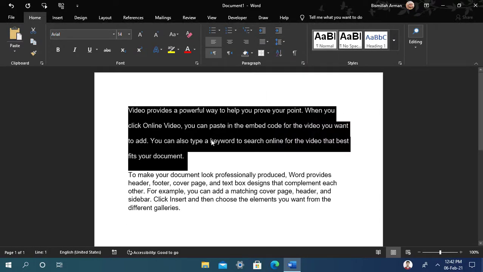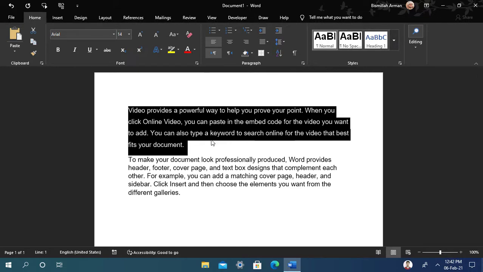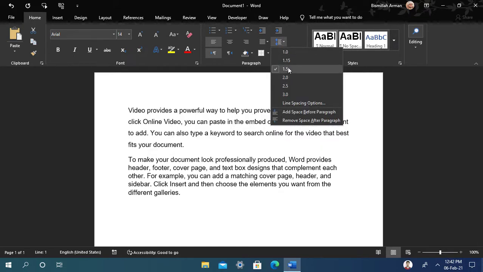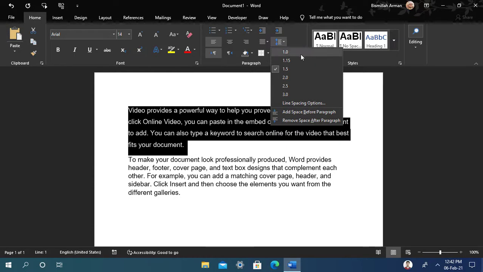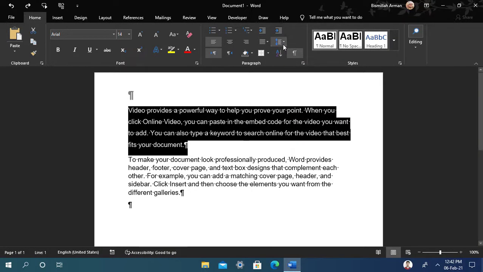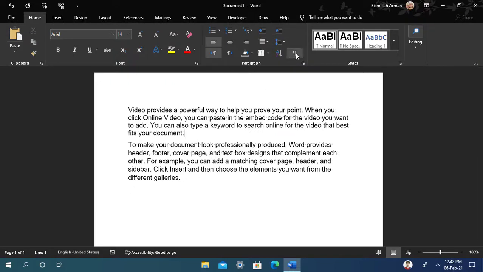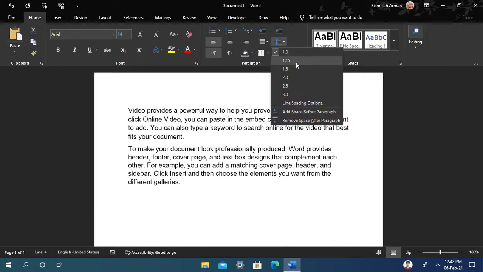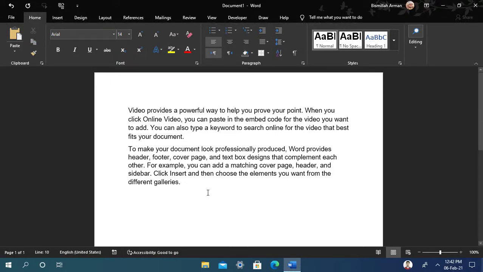1.0 is selected with Ctrl 1, and 2.0 with Ctrl 2. And just press Ctrl 5 for 1.5. You can see here 1.5, but the default line spacing is 1.0, or 1.15.